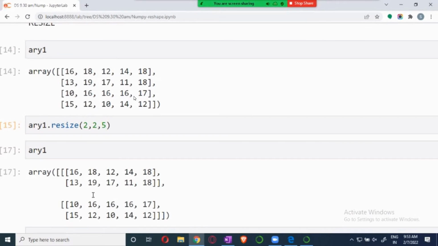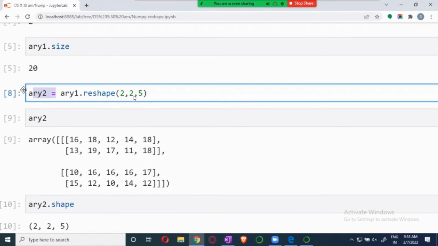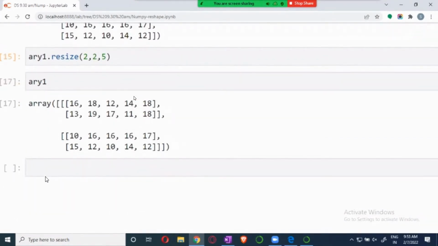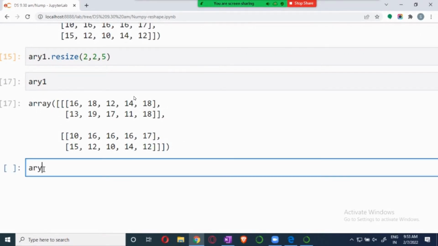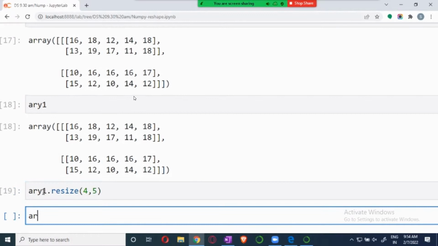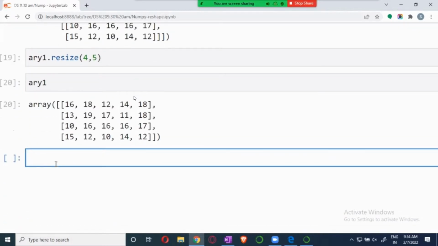So in the earlier case, it is not a permanent change, so what we did was store it in a variable. In this case, it's a permanent change. Now ary1 is now this one. Now this one is ary1.resize, I want to do it with 4, 5. Can I do it? Yes, you can do it. You will get back to the same position. Now the advantage of this one is you can give your desired shape.